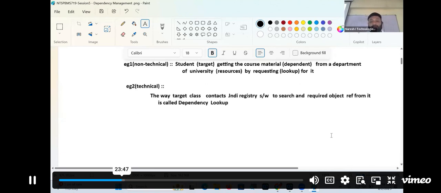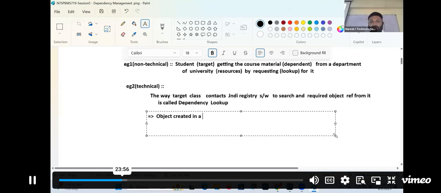Okay, now let's start understanding points. Object created in a block is having block scope, right? Object created in a method is having method scope. Object created in a method definition is having what scope, guys? Method scope.